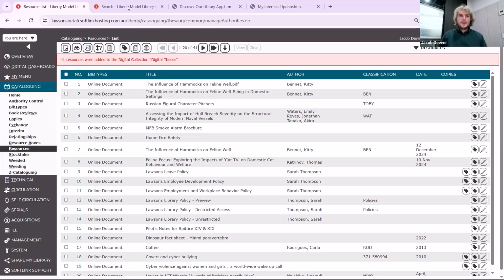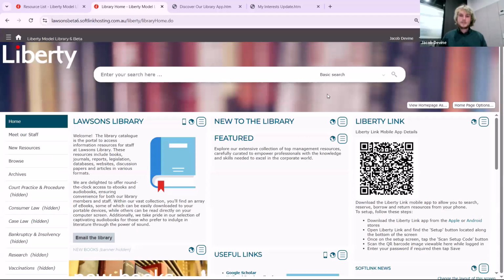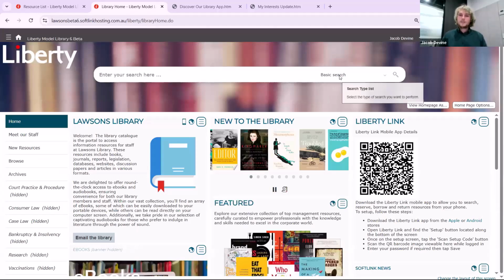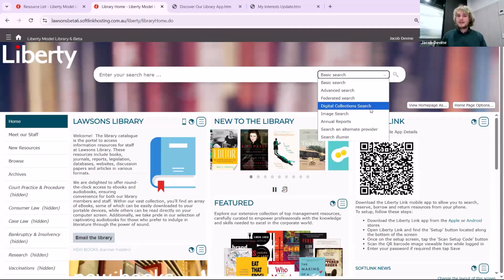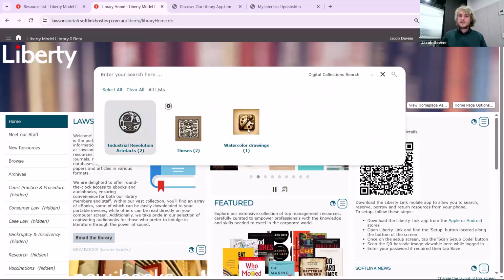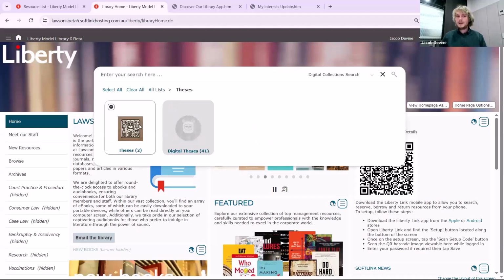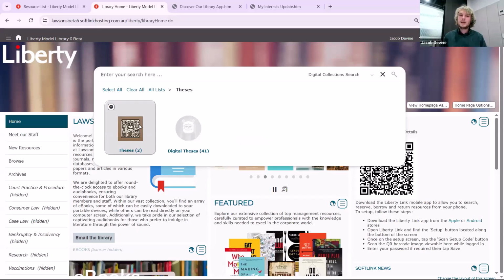Awesome. So now for our users to access these digital collections, we can just go to the OPAC and we have a dedicated digital collection search. This shows us those 3 main ones, but also has the option to expand our parent digital collections to show children as well.